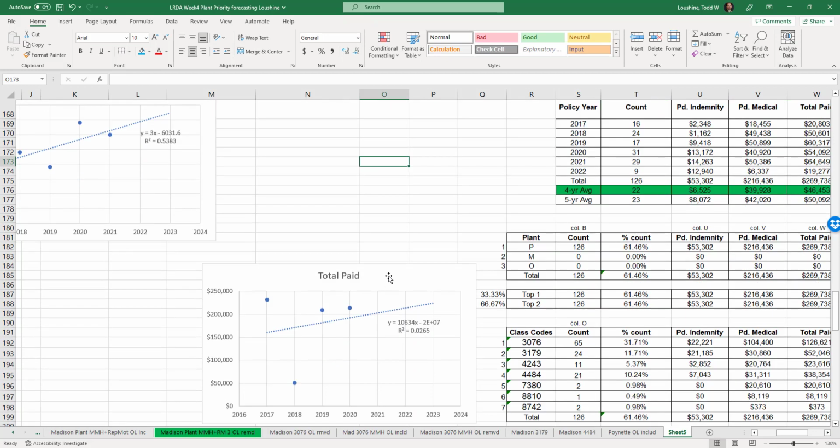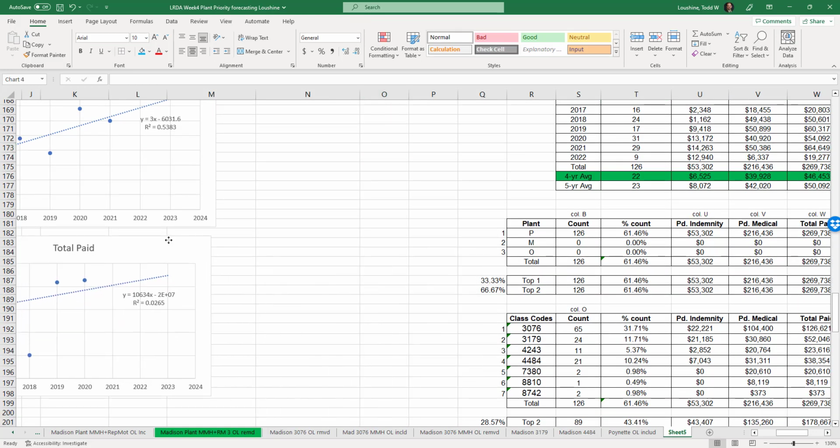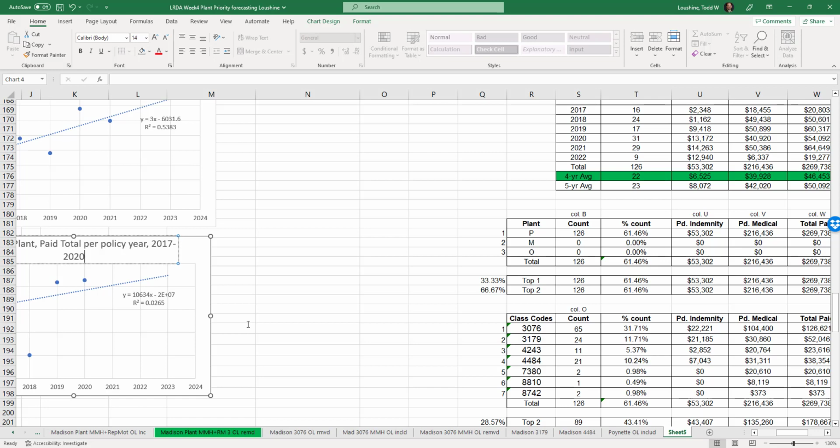Yep. I can bring that down to like a 10 or something. That's not bad. Do the same thing here because we're going to rebuild these. These are based on the last tab. So this is the total paid total per... Oh, I got to put Poynette plant first. I hope you guys have been better than me at creating this policy year. 2017 to 2020. That's the big thing. Outliers included.